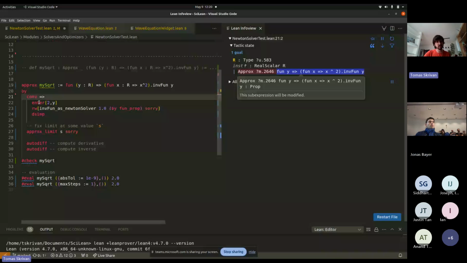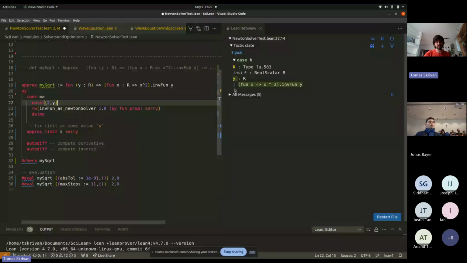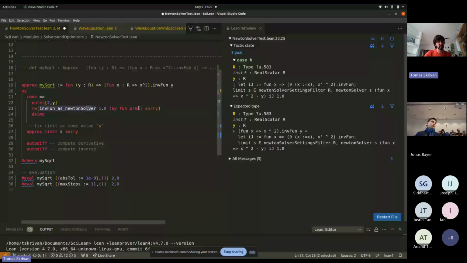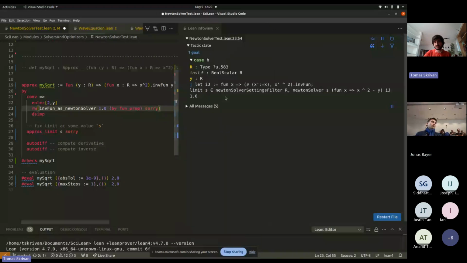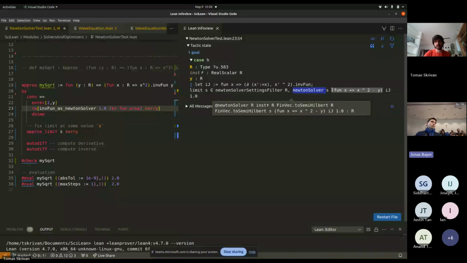So the first step, we just focus on the square root function. I have a theorem that says, if you want to approximate the inverse function, you can solve some system using a Newton solver. So if I apply this theorem, then you can suddenly see that I have this Newton solver, I have the objective function, and then here's a function doing the.